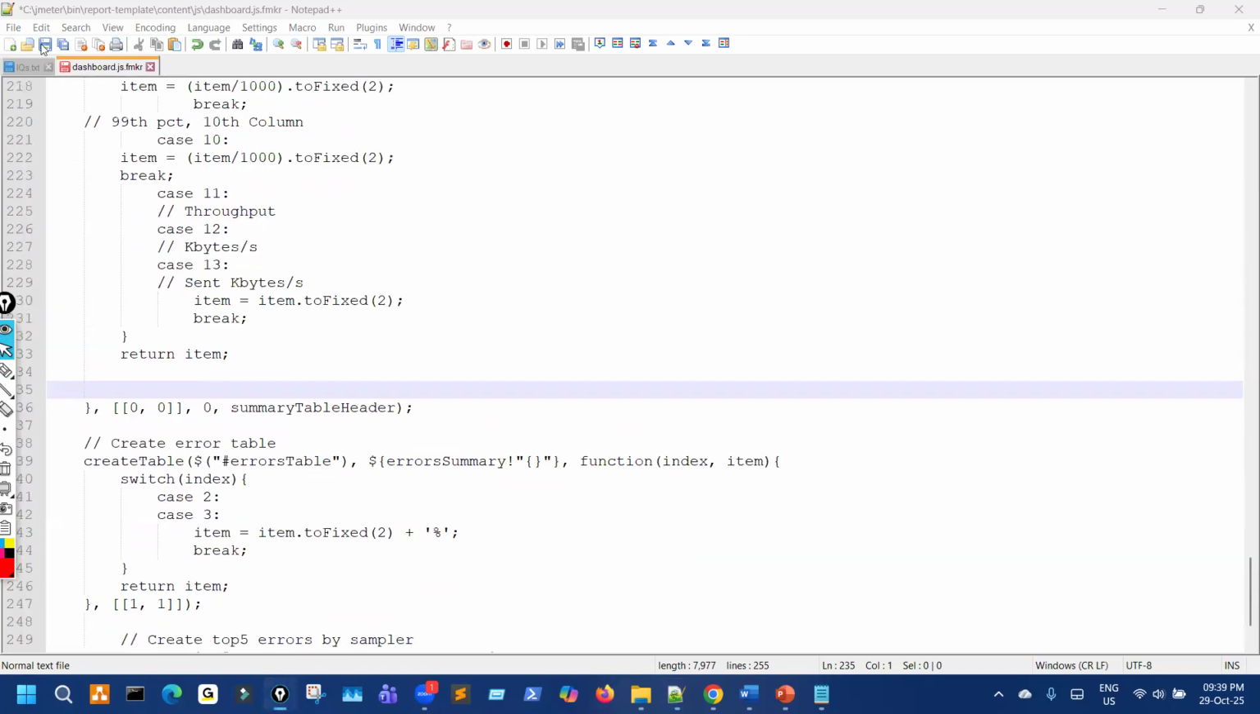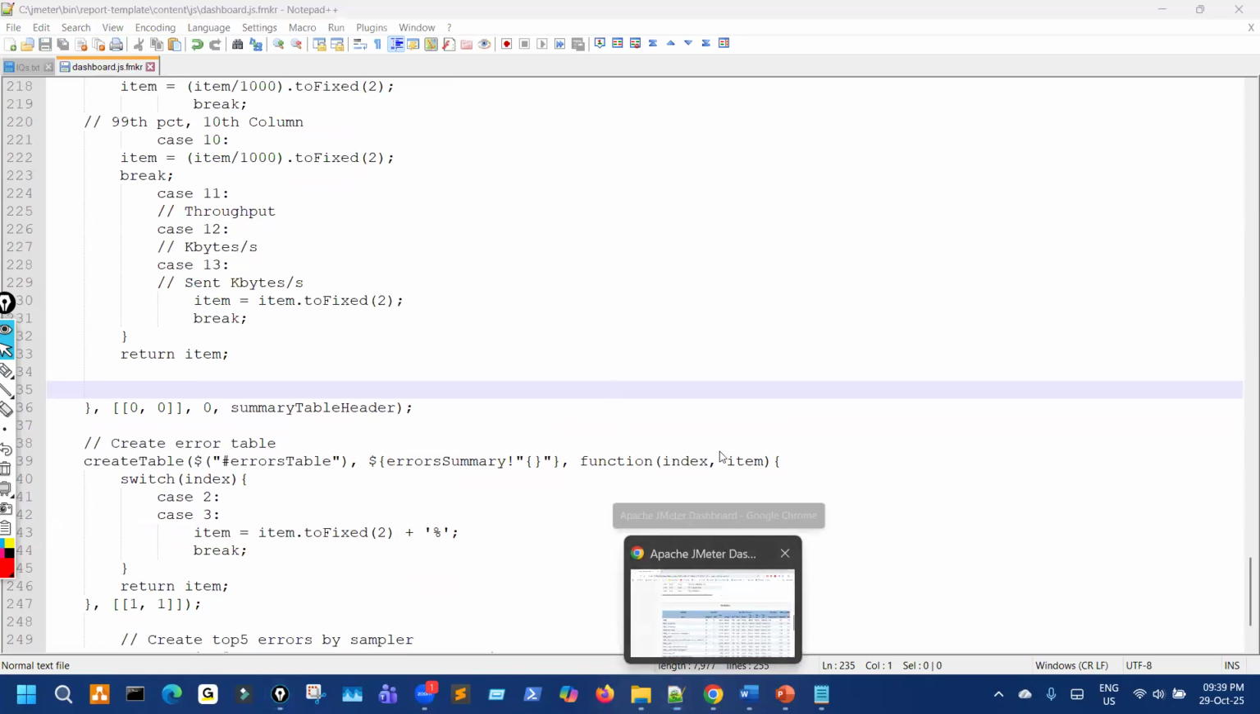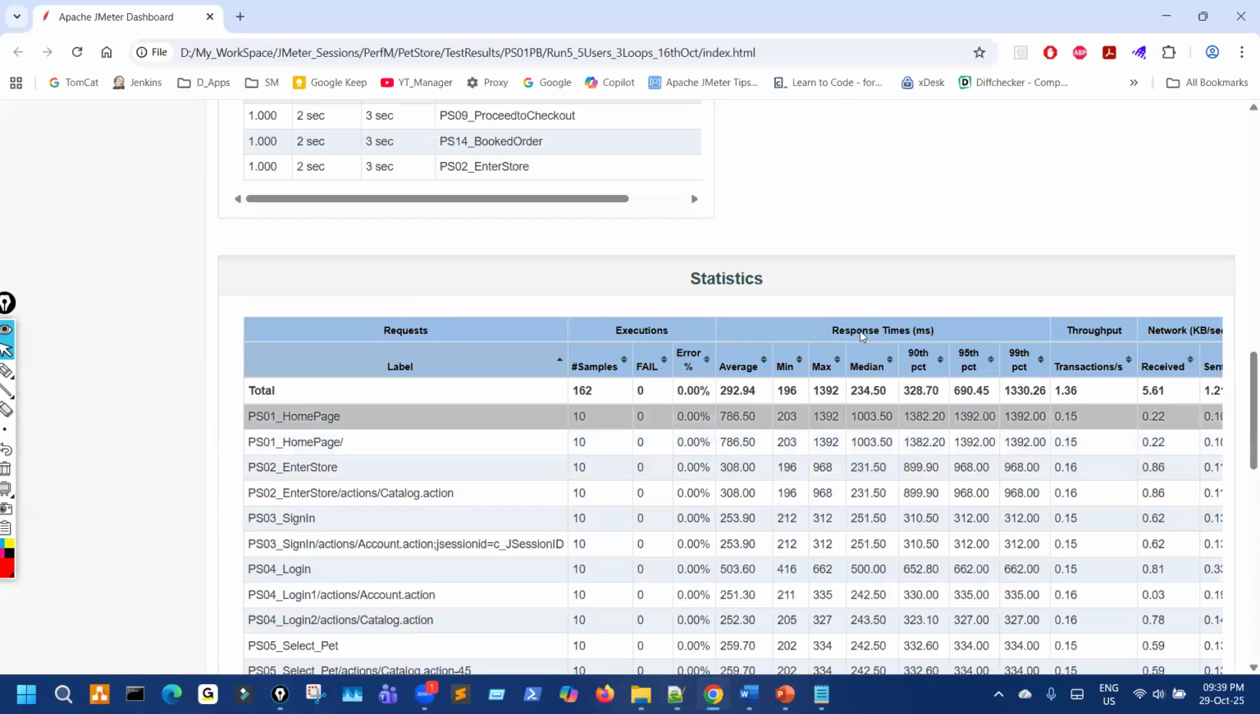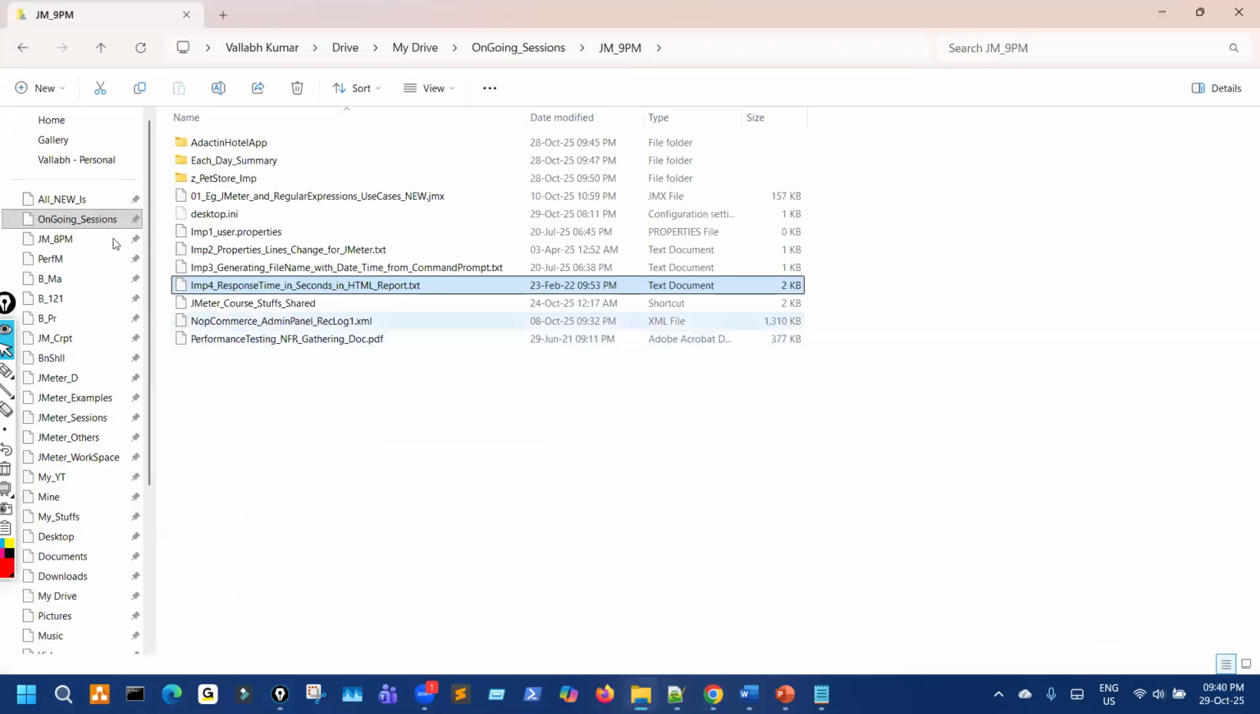Now after this, if we generate the report, we will be doing that. Whatever report you generate after that, you'll always see the value in seconds. Even from an existing report.